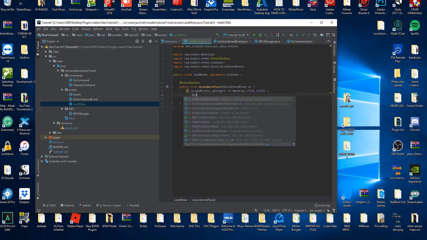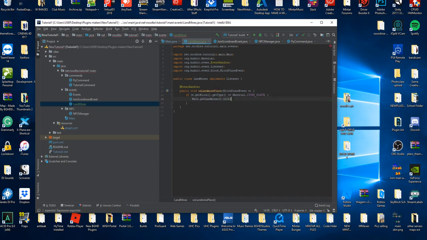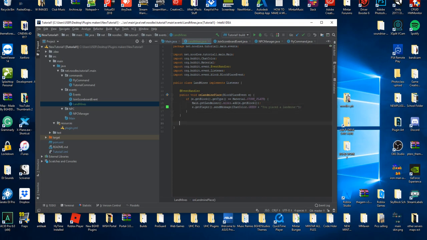Then we're going to do main.getLandmines().mines.add(e.getBlock()). That's going to add the block that we placed to become a landmine. So now we are going to send the player a message. We're going to do e.getPlayer().sendMessage, ChatColor.GREEN, and then "You placed a landmine."